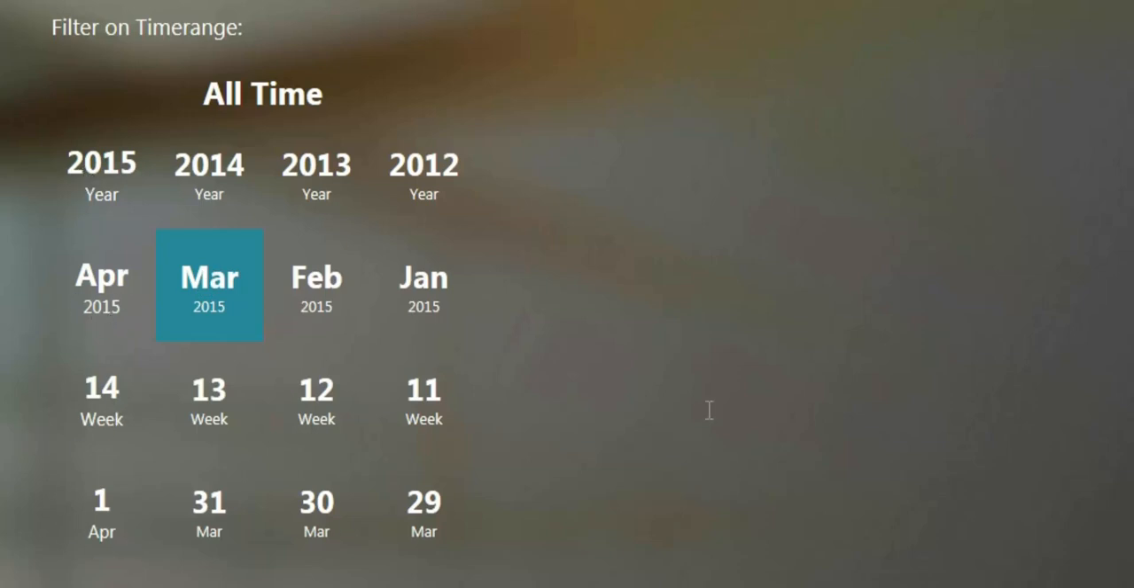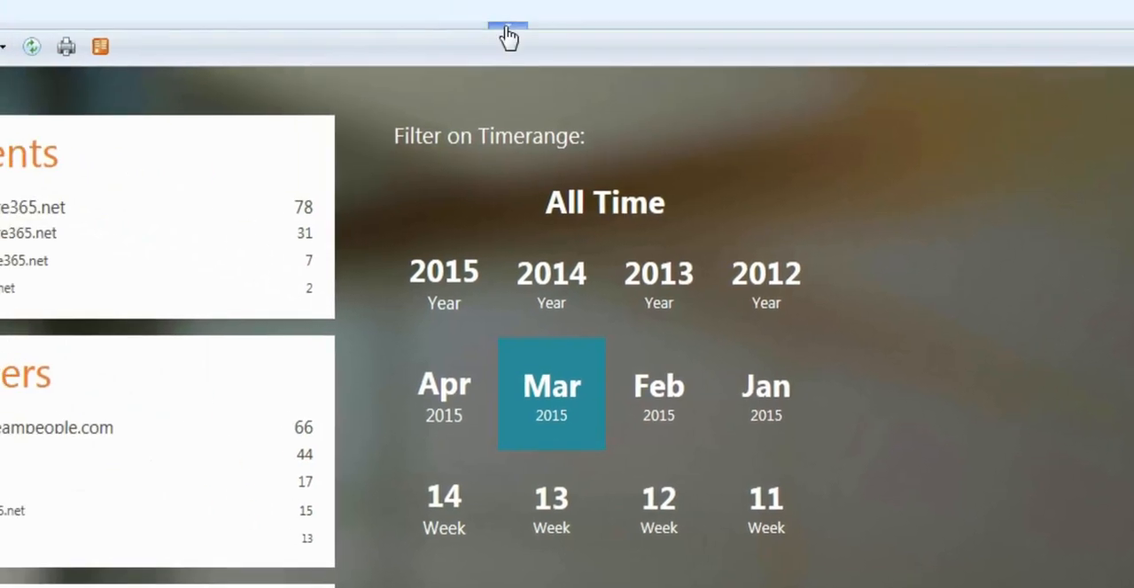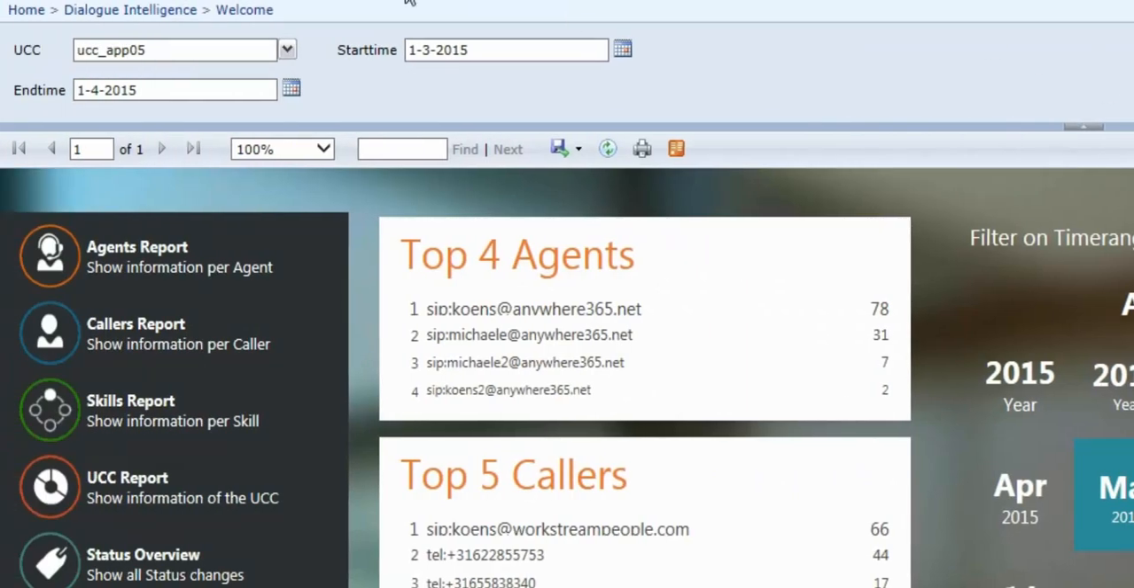In the Dialog Intelligence it is also possible to select one or multiple UCs, depending on how you set up your database. If you click on the button here on the top, the parameters will drop down, and here you can select one or more UCs using a checkbox. Also, you can override the start time and the end time.